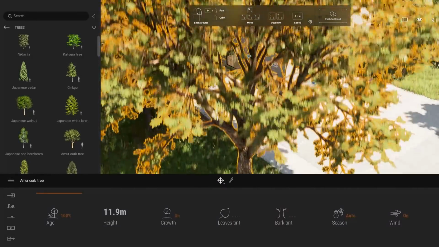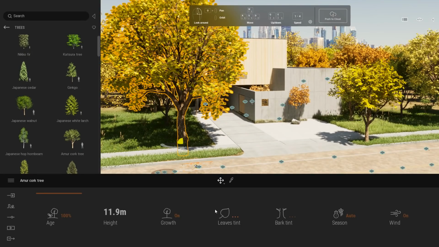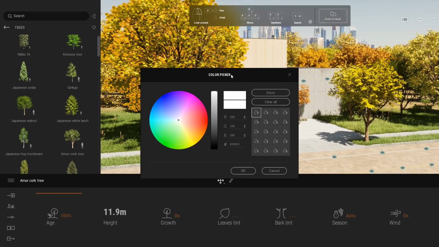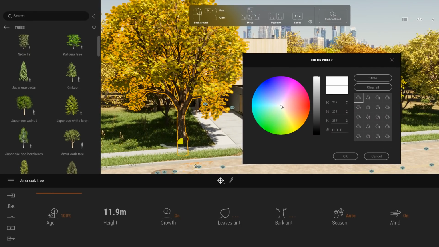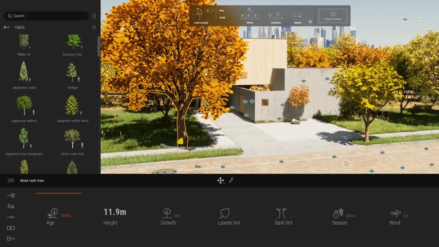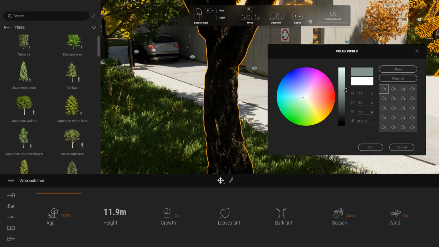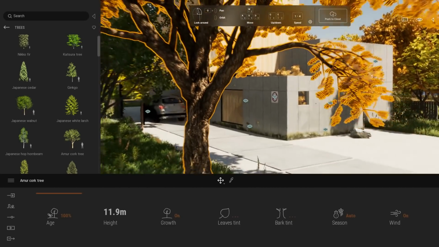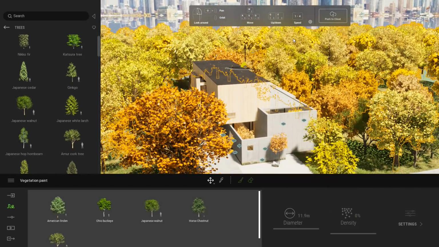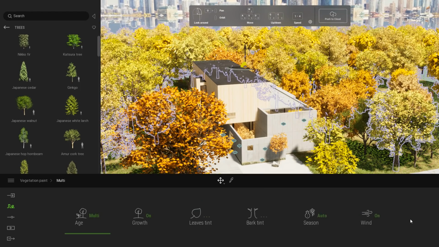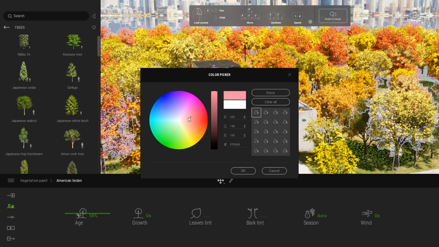Number 5. Tint on Vegetation. In the new update, you can now add a tint to the leaves and bark of the trees and bushes. This is great for when you want to match the color with the other trees or make it stand out like so. You can even do it to the color of the tree bark. If you use vegetation paint or scatter, you can select all of the assets and change the tint all at once, or you can just select one type of trees and give a tint to only that type. Pretty cool, huh?